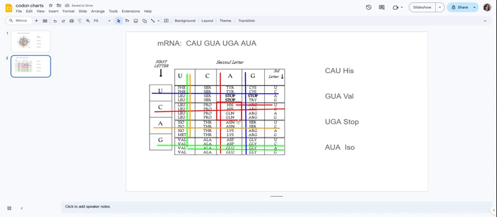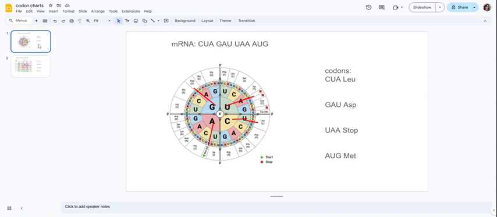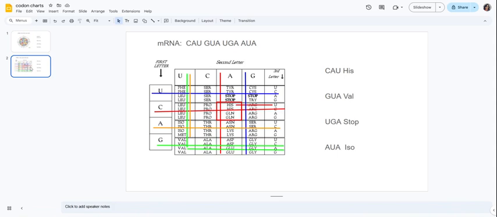So that's how you read either the circle chart or the square chart. Circles start in the center and radiate out. For the square chart, look at the first and second letters to see what box they meet in, and then figure out, of the 4 inside that box, which is the last one that you need. All right, I hope that helps.